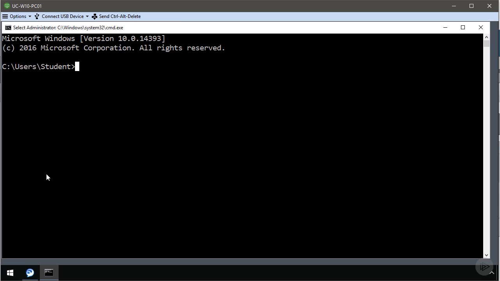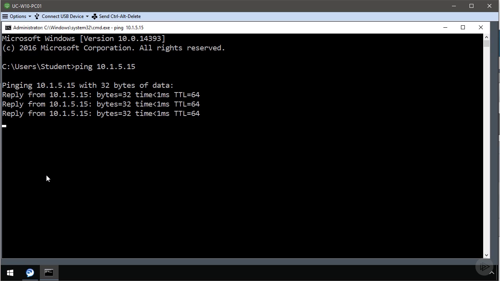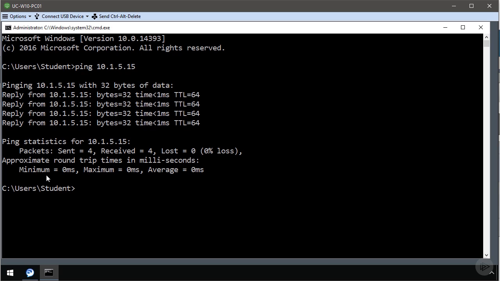So from the computer that's running the Jabber client, we're going to ping 10.1.5.15. And we get a reply. So we know that network connectivity works from the source to the destination, so we can eliminate that. Now let's go take a look at the Jabber client information on Unified Communication Manager.